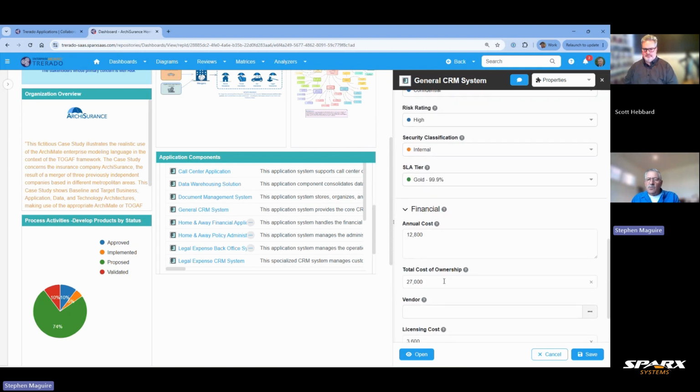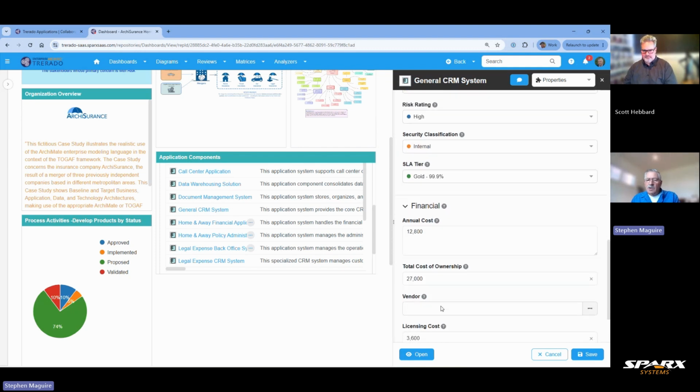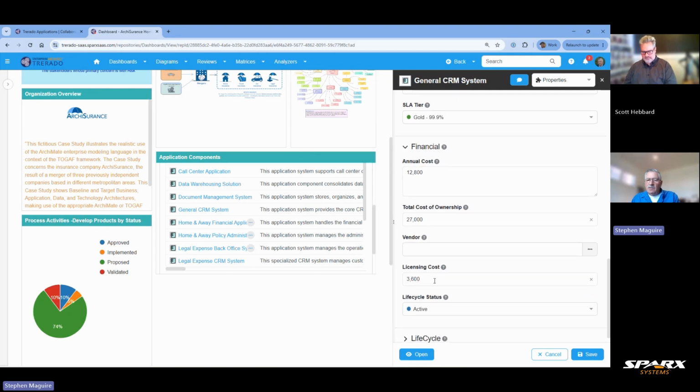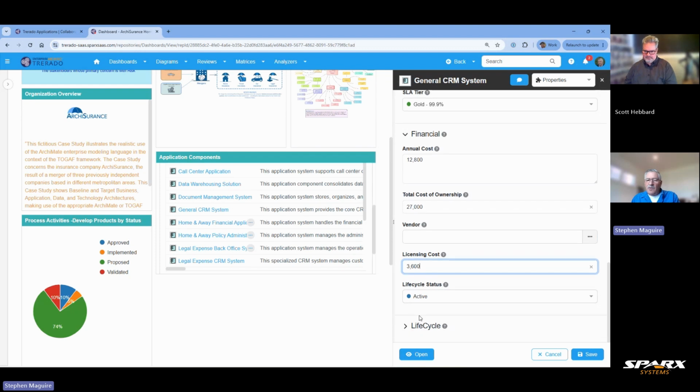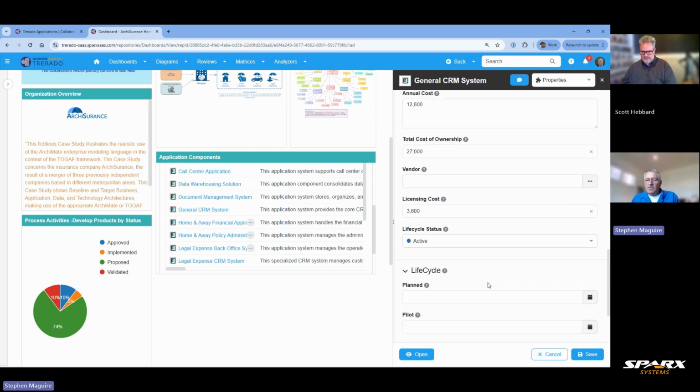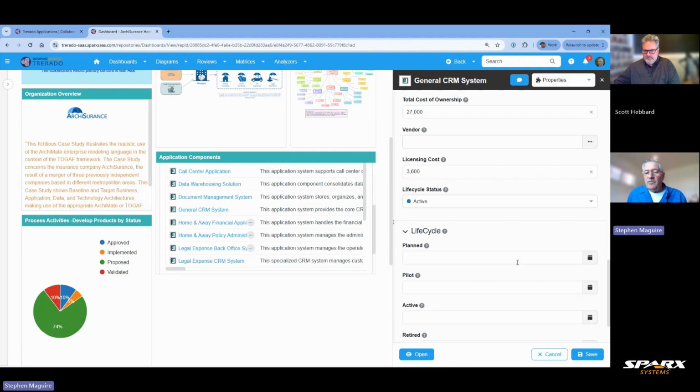What's the annual cost? What's the total cost of ownership? Who's the vendor? What's the licensing cost? And what's our current lifecycle status? Now, the lifecycle hasn't been set here, Scott. We're going to set these when we do. We look at another type of chart, a chart to display that life cycle in a roadmap. So you can see now that that's very useful.